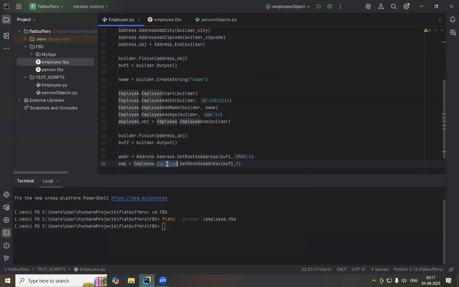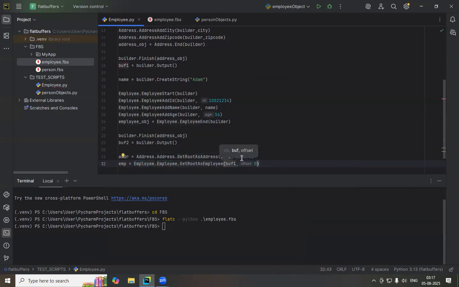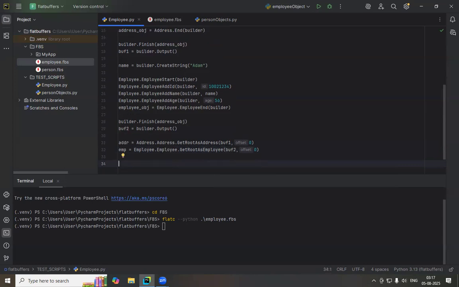So it's similar. We just have to change the get root method. Okay, and here we have to specify the buff2 object which holds the employee data. So yeah, these lines are used to read a flat buffer employee object from the serialized byte buffer, that is buff1 and buff2. And let us break it down.